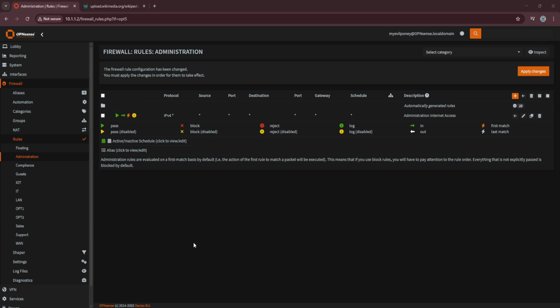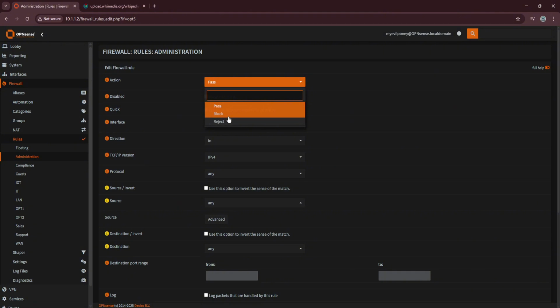Okay, so now what this rule does is allow all the traffic to access the internet and everywhere else. Now we need to limit that, and we're going to set another rule. This rule will be placed on top of the allow, which will pretty much say, hey, before allowing the traffic going there, do this. So the next one will be a block.